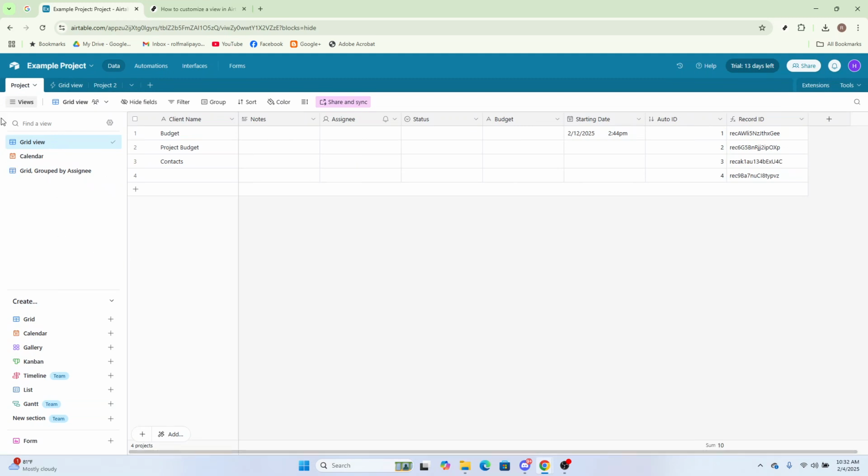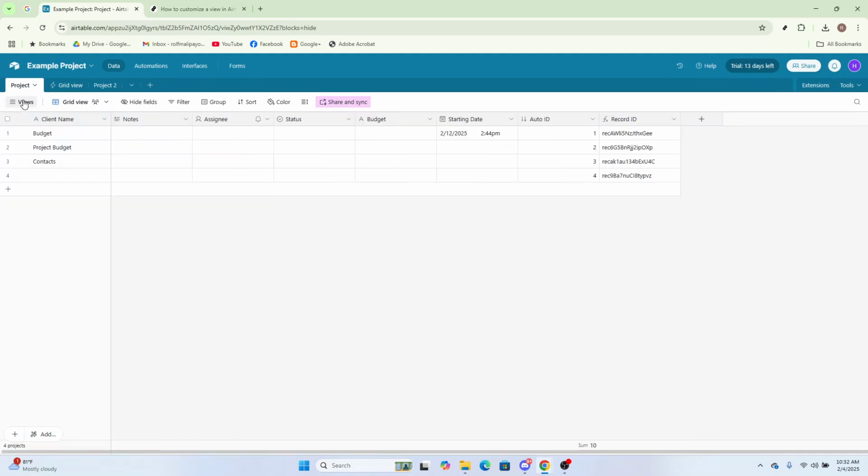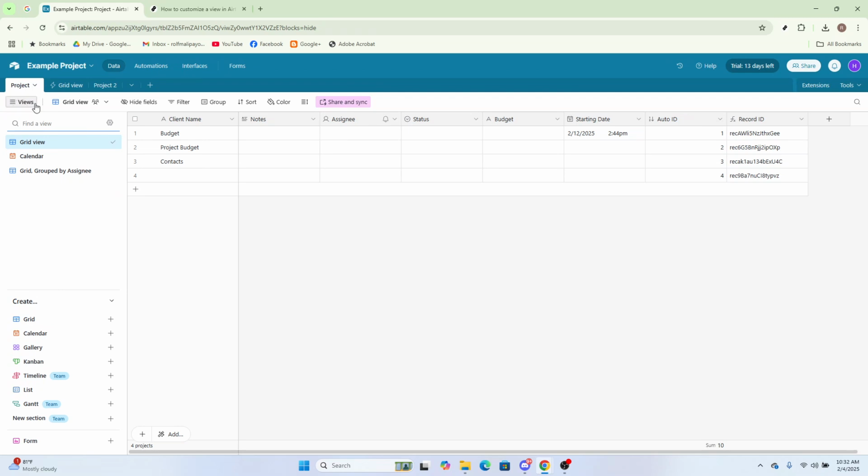Now that you're inside your desired base, direct your attention to the left-hand sidebar. You'll notice a section called Views. This is where you can really start to customize how your information is displayed. Click on Views to expand your options.